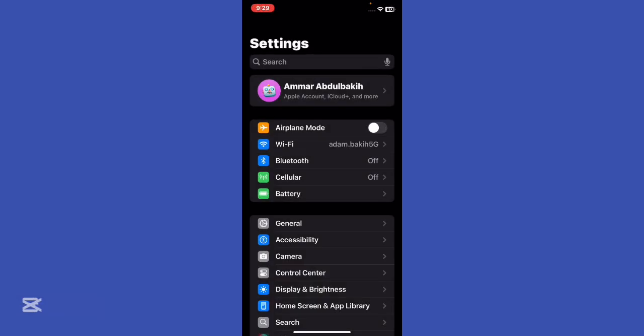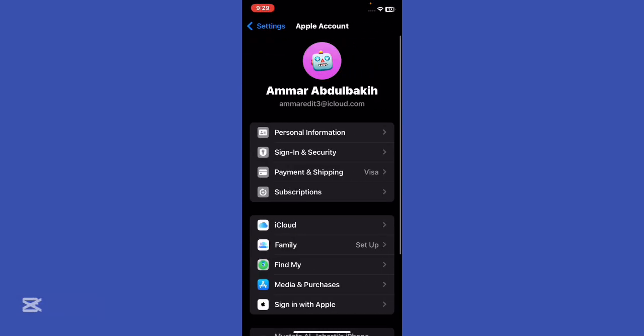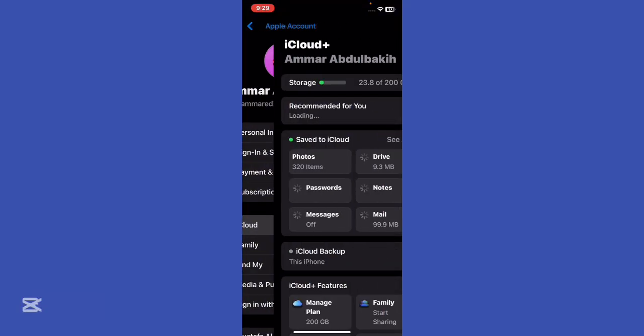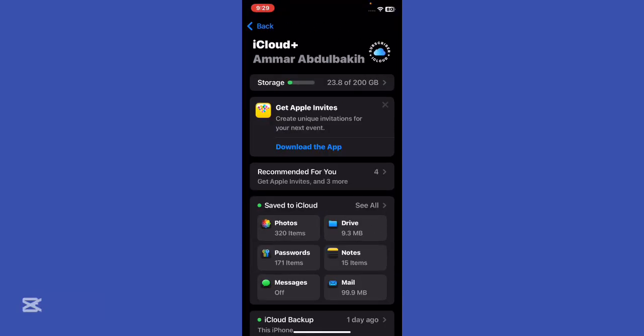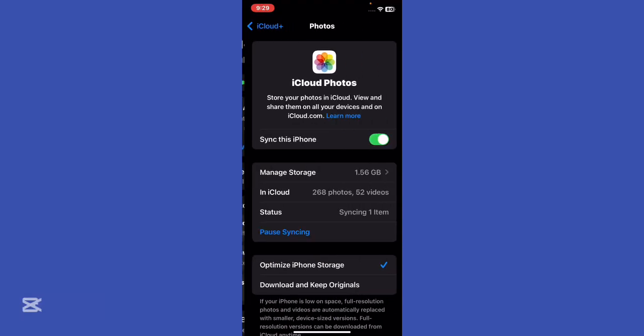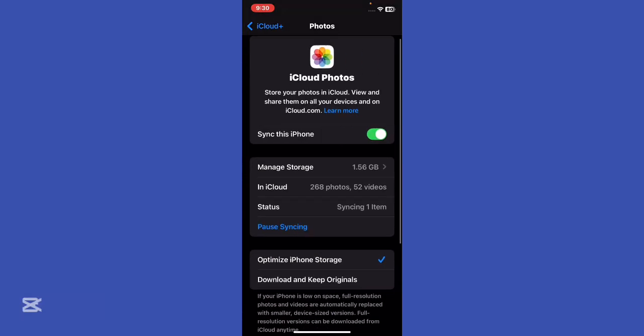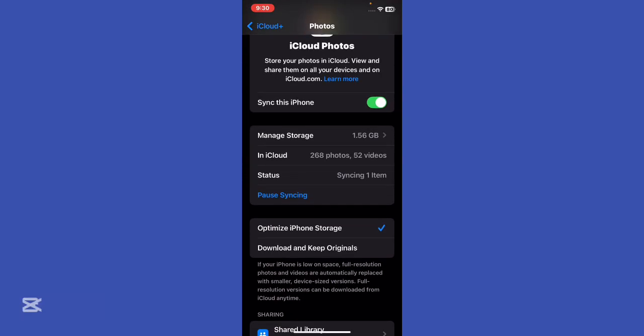If you want this, go ahead to the Settings and tap your name or Apple ID. Inside, tap iCloud. Find Photos. Below, Save to iCloud. Instead of Optimize iPhone Storage, switch or turn on Download and Keep Originals.